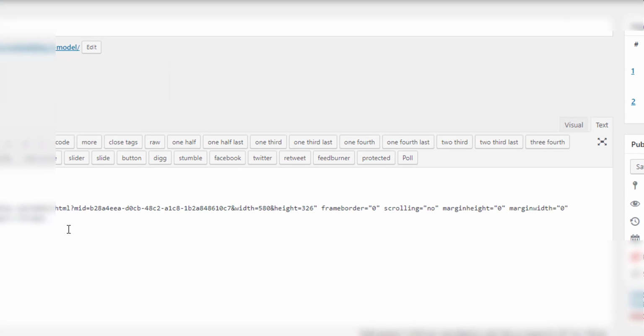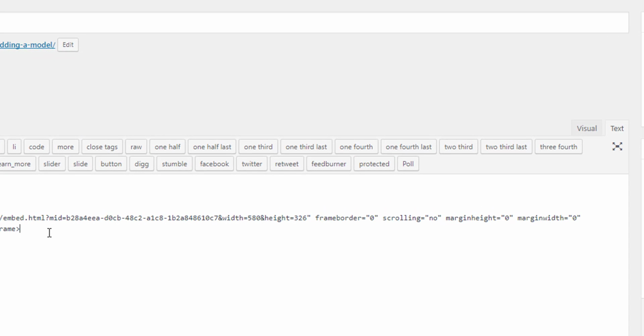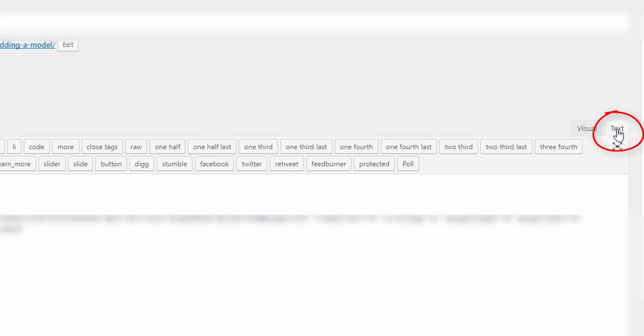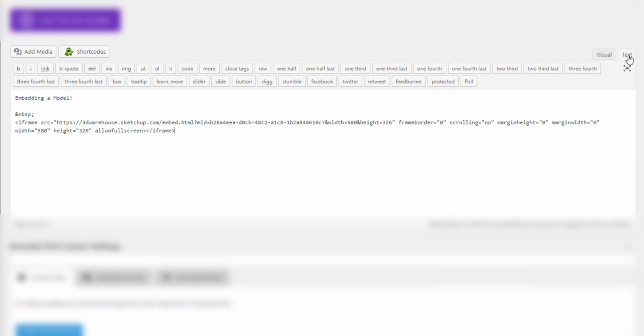And so the one thing that's going to be important, at least in WordPress, is you need to make sure you're not in visual mode. You need to make sure you're in text mode. Text mode is where you come in here and you paste your actual code. If you were to do this in visual mode, then it would just show up as text. So make sure you put this in the text tab, not in the visual tab.